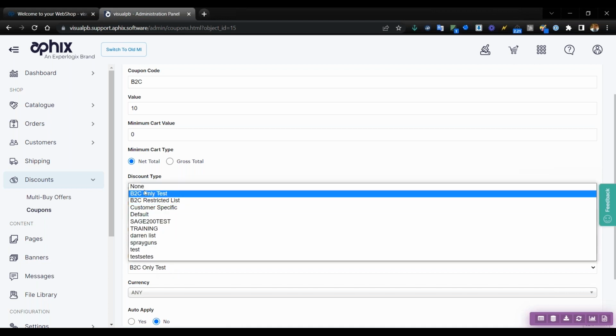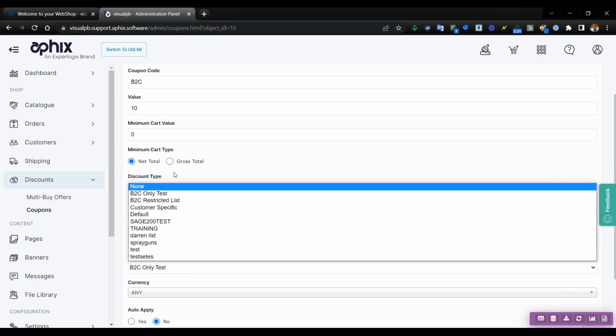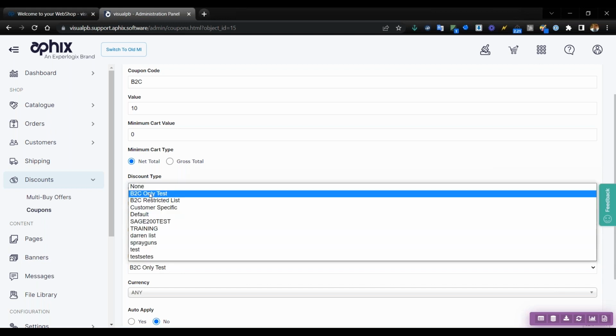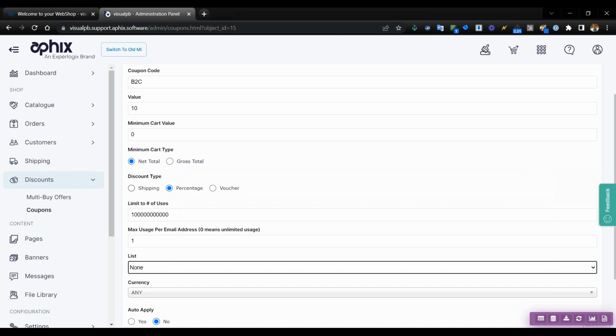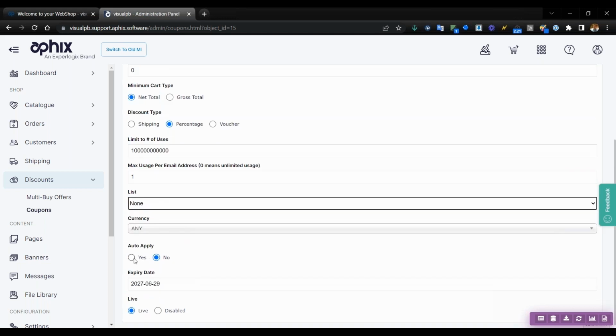Now, this here, the product list, is probably the most important thing. So if I say none, this means right now, anyone who uses the B2C coupon code will get 10% off any product. And that has no differentiation on products or customers. Anyone can use this. If we had it set to auto apply, it would also mean that coupon would be straight away applied in the cart for anything.